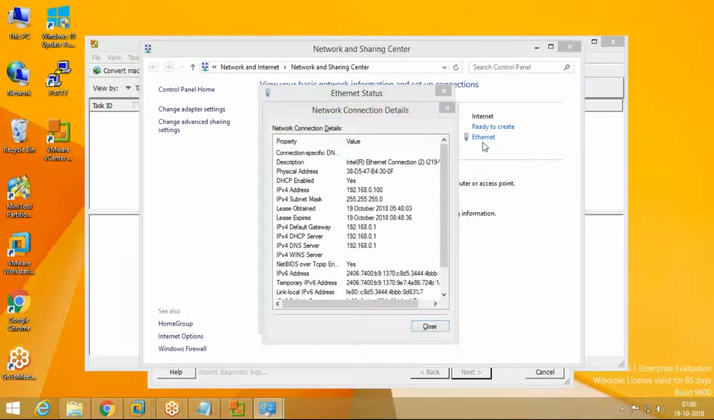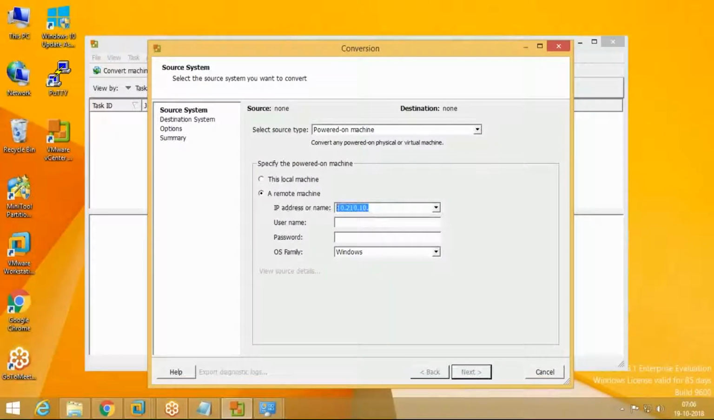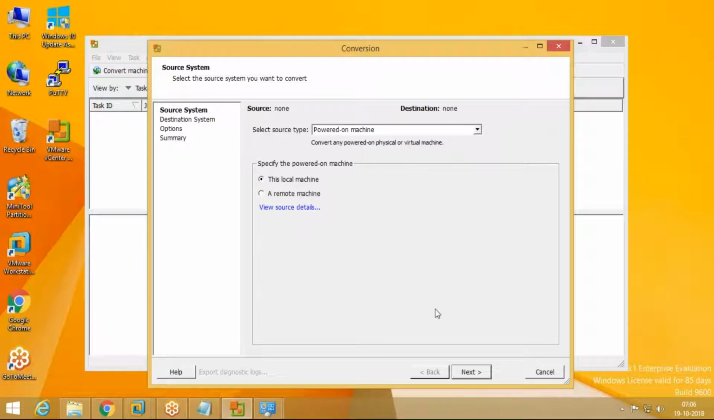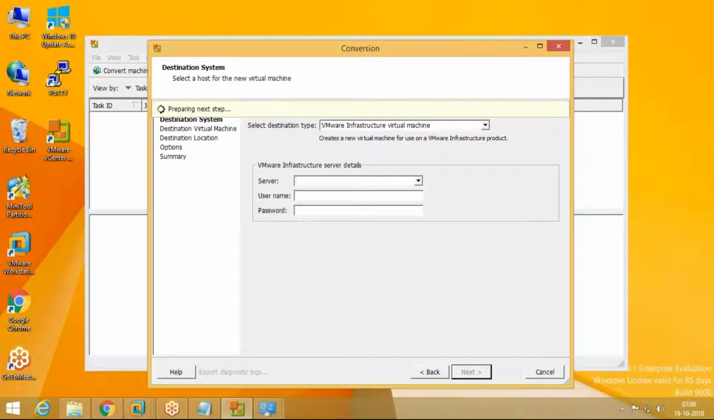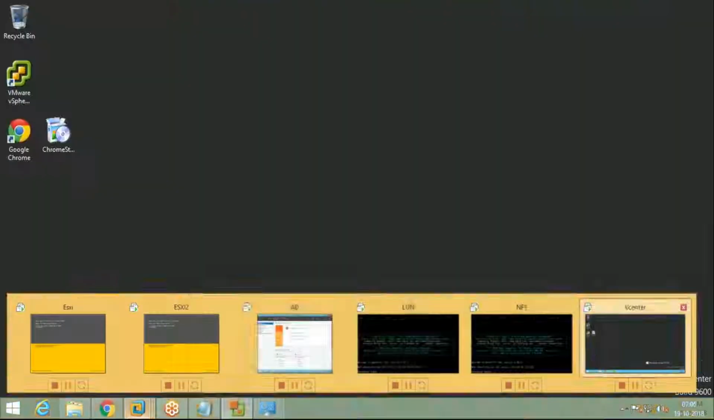192.168.0.100. I just make it as local because I cannot go for remote. That's fine. So next, it will take all the information. Now, to which vCenter you are going to deploy the physical machine? We need to give the vCenter IP address.